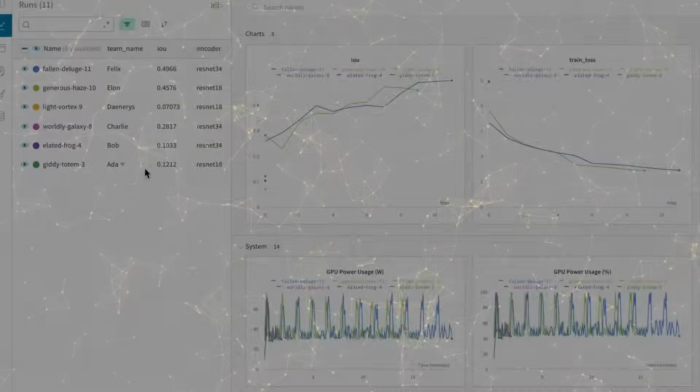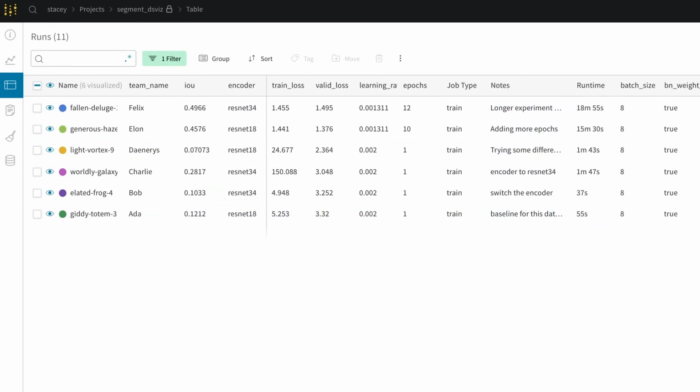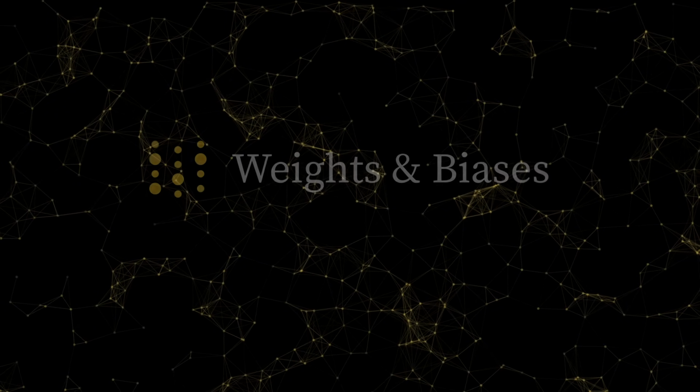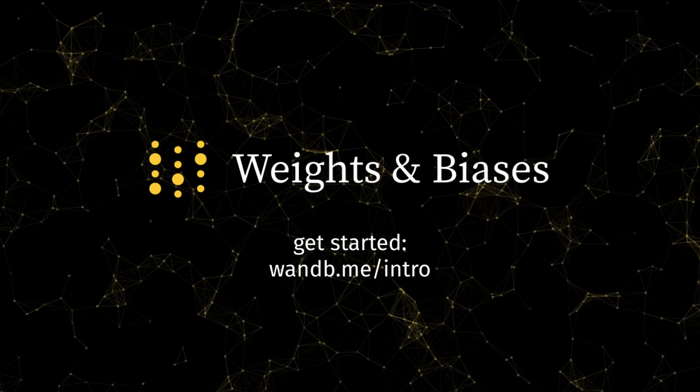Just imagine what your team could do with a shared tool for dataset versioning, model management, experiment tracking, and hyperparameter sweeps. That's a quick summary of Weights and Biases, the flexible, lightweight developer stack for machine learning practitioners.